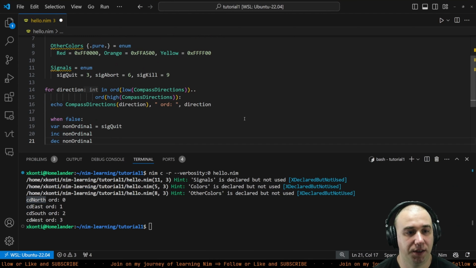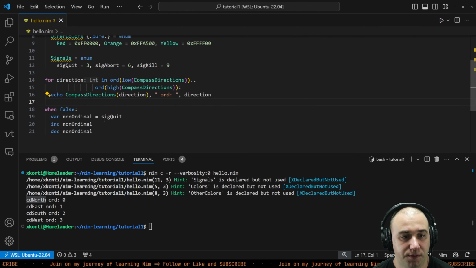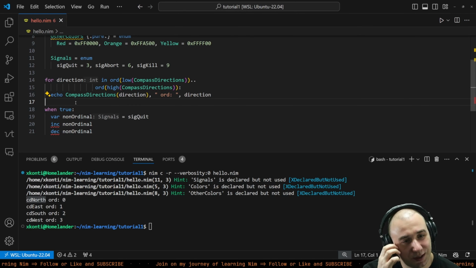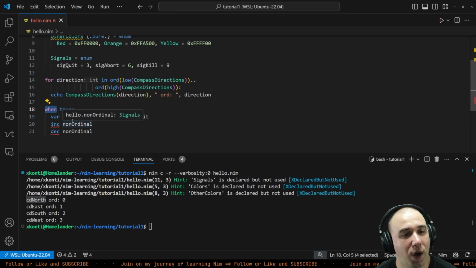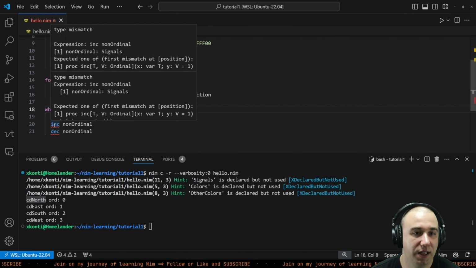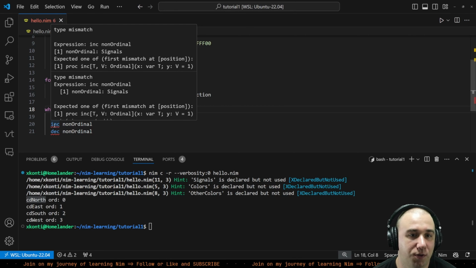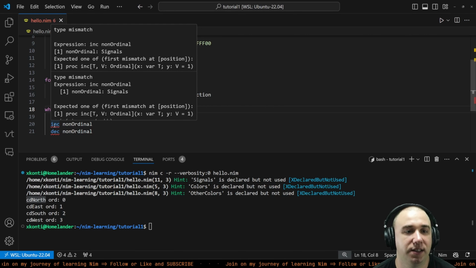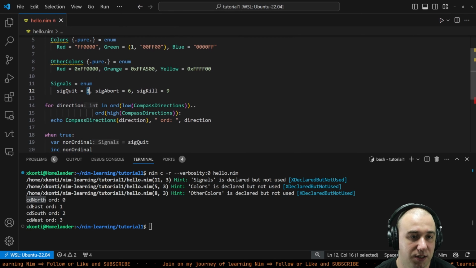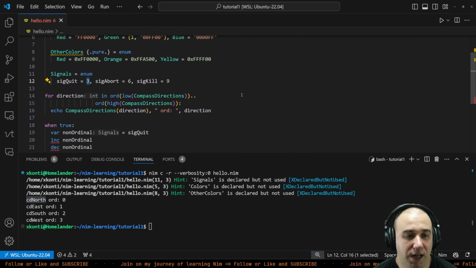If we paste it here, save it, it's fine. When true, save. Oh, wow. When it was false, it just ignores the compiler, completely ignores the whole chunk of code. Oh, because when, that's compile time. Okay. And now it says expression inc non-ordinal expected one of the first mismatch positions. So it was basically expecting the ordinal type. But because we have those value sets explicitly, it's not an ordinal type anymore.